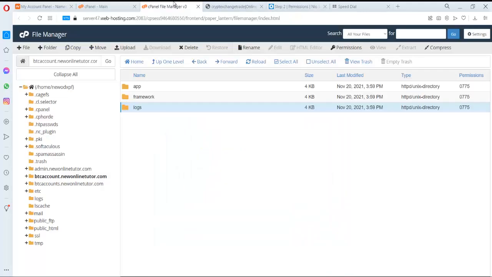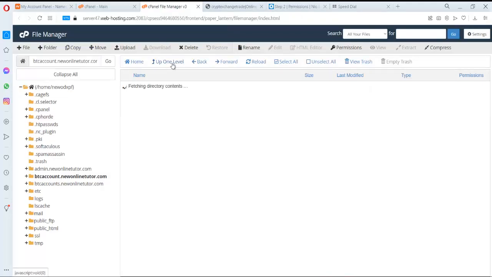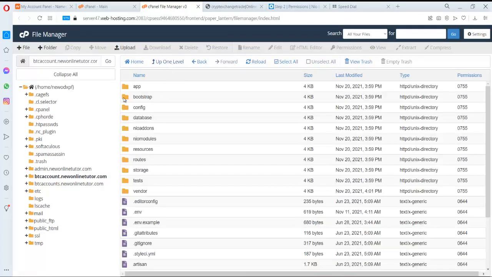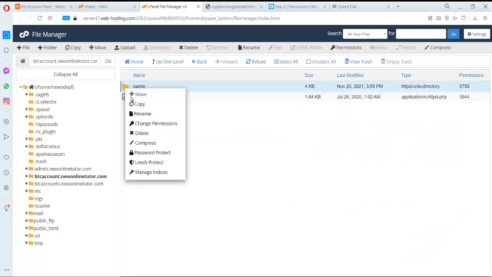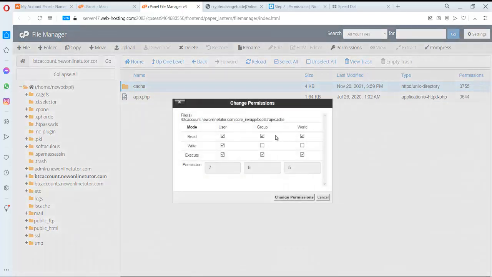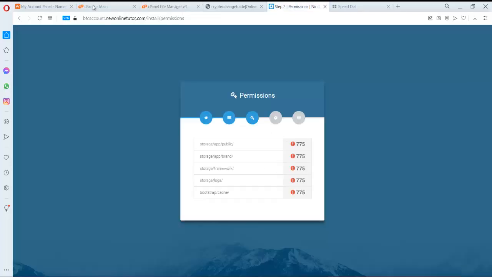Bootstrap/cache. So I'll come back, look for bootstrap, right? You see bootstrap here? Yes. Cache. So come here, change permission too. So that's all. We're done. Come back and let's refresh. If everything is correct, you'll see everything is correct.